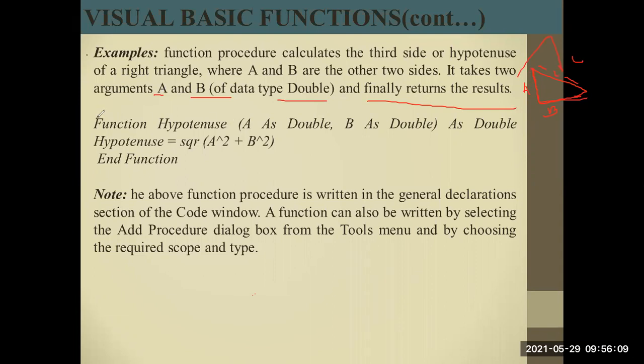Okay. Now how will we write it? Function is a keyword here. We do not write Sub. Remember that we will use Function as a keyword. Then this is the name of the function. Then there's a list of arguments. This is my first argument, which is written as A as double. Now this is my second argument. The name of the argument is B, and its type is double. Now the return type of this function is also a double type.